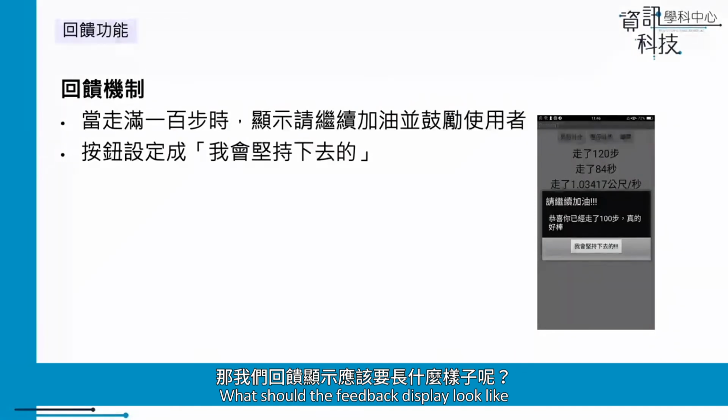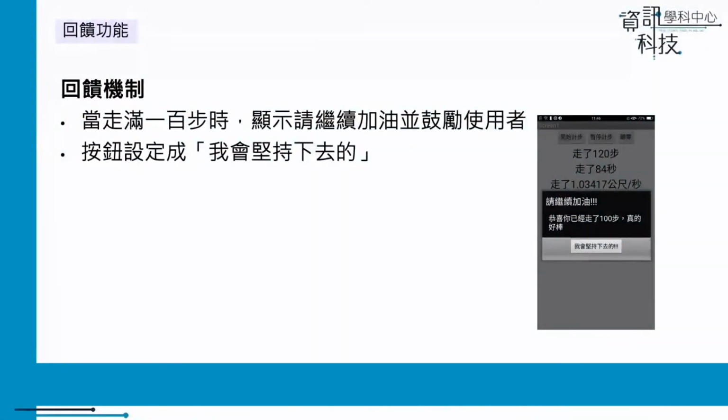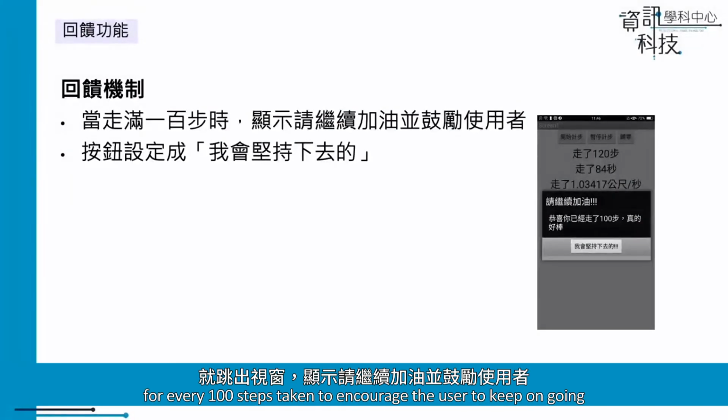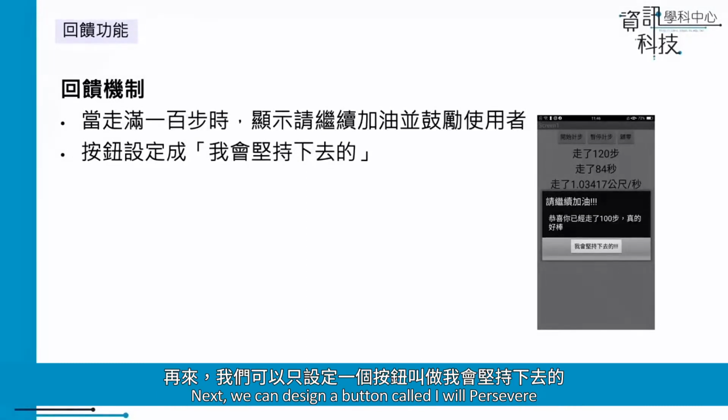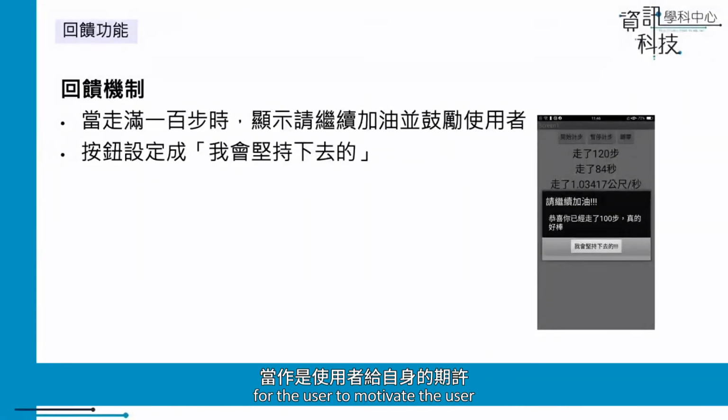What should the feedback display look like? Firstly, we can set that a window will pop up for every 100 steps taken to encourage the user to keep on going. Next, we can design a button called I Will Persevere to motivate the user.